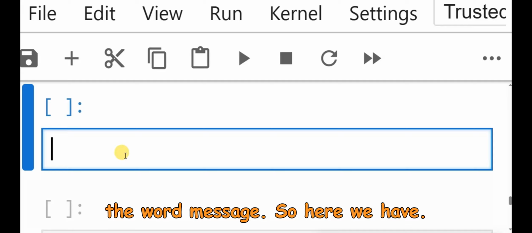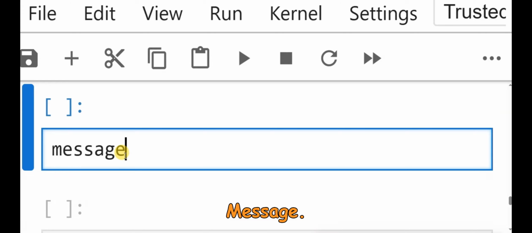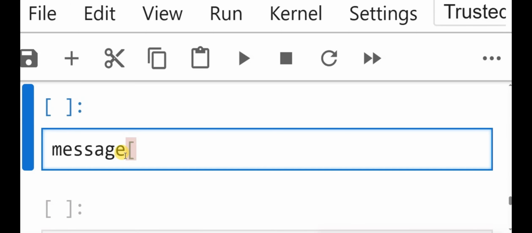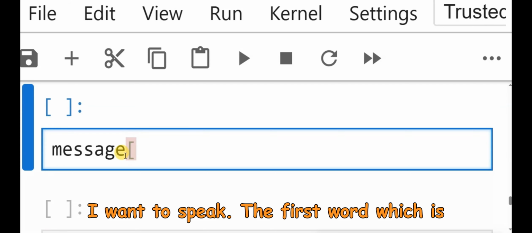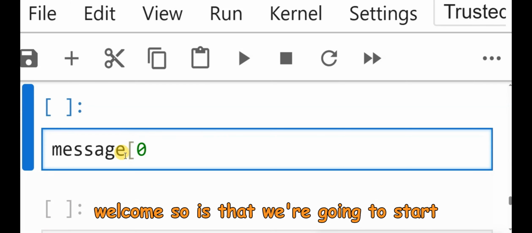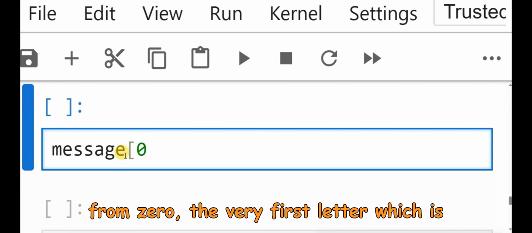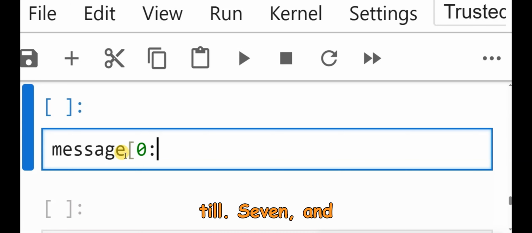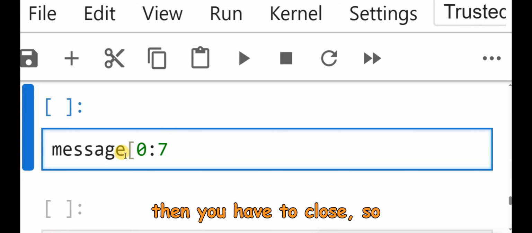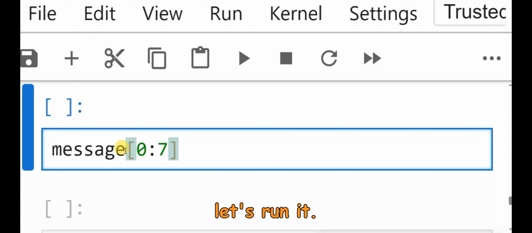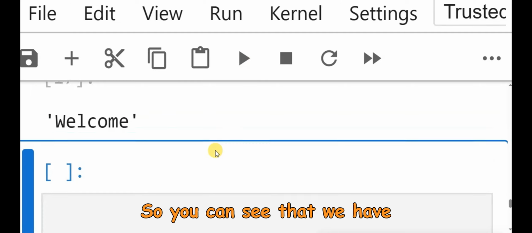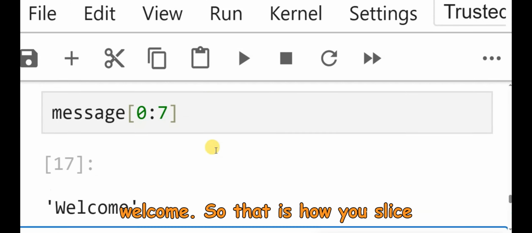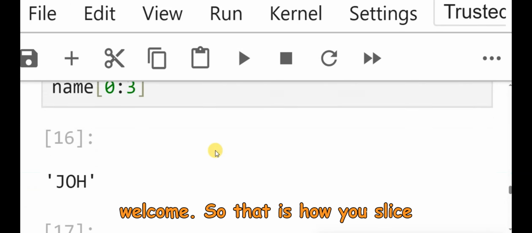So here we have message. You put your square brackets. Now I want to pick the first word, which is welcome. So we're going to start from 0, the very first letter, which is W, and we are going to have it till 7, and then you close. So let's run it. So you can see that we have the word welcome. So that is how you slice strings in Python.